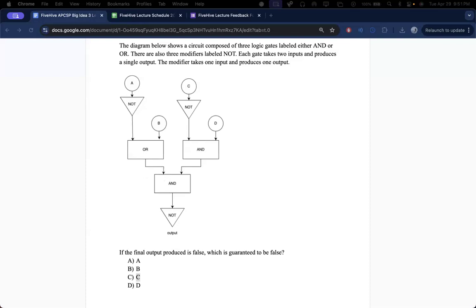Sorry, when it says not at the end, does that mean the output is false and not true? So the output here is false, which means we need the reverse of this to be true, right? So this AND gate needs to evaluate to true because then at the very end it's getting flipped to false. Does that make sense?